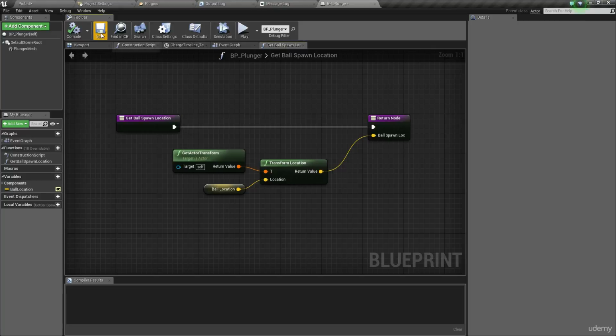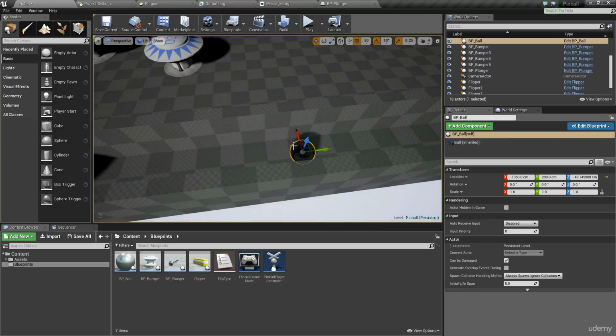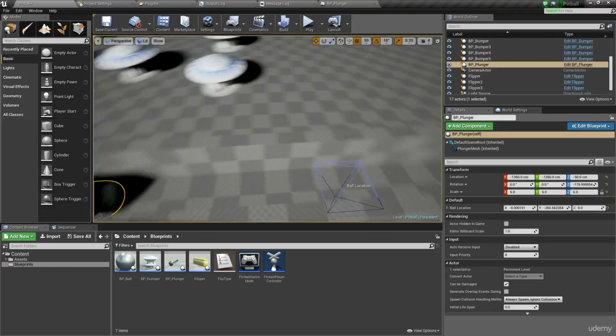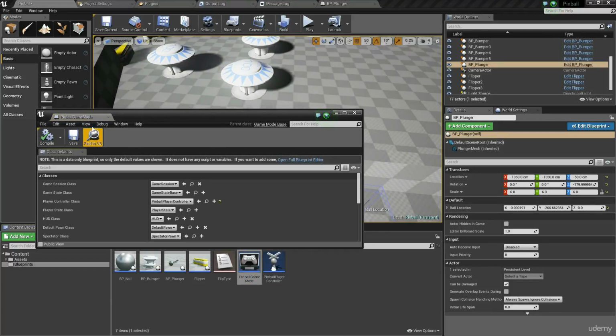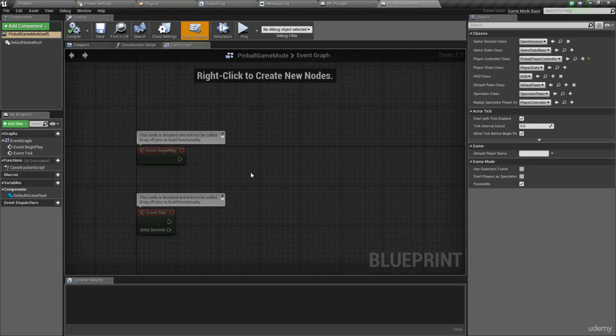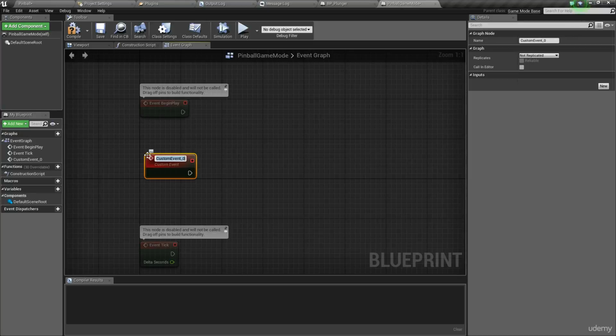I'm now going to hit compile and save, and I'm going to go ahead and open up, actually before I continue, I'm going to delete this ball from play so we have no confusion. Now I'm going to go through and open up the game mode, and all I'm going to do is click on this button that says open full blueprint editor. Blueprint defaults back to this setup if you've never actually added any graph nodes, so don't be too confused. So open full blueprint editor, and within here I'm going to create a custom event that's going to be called spawn ball.